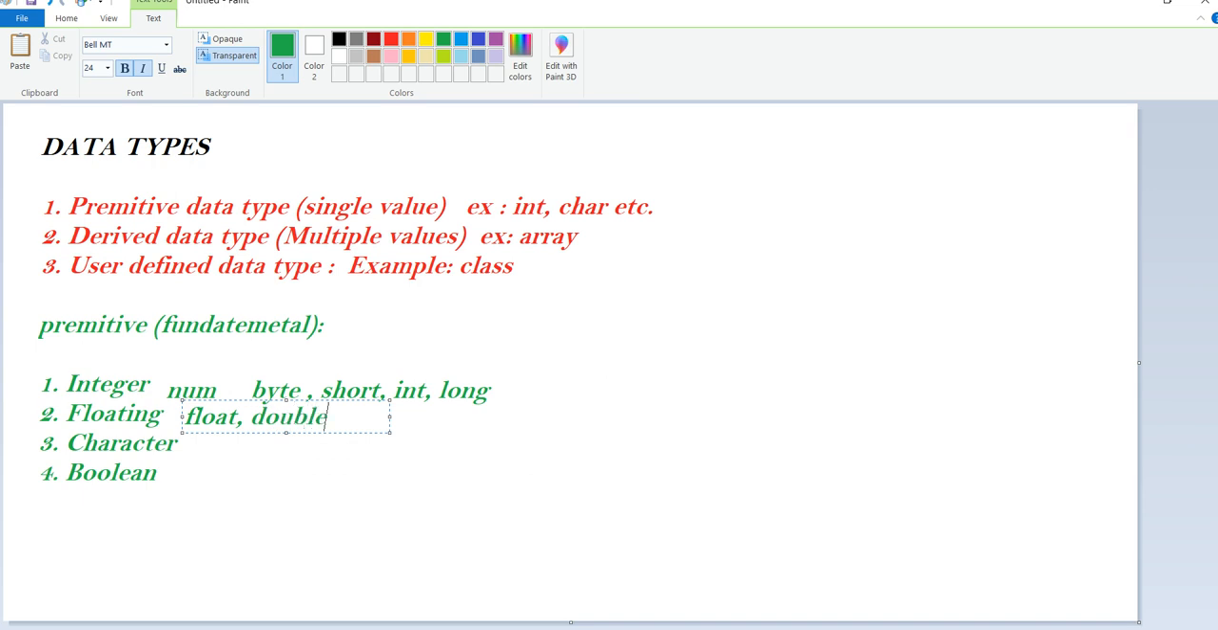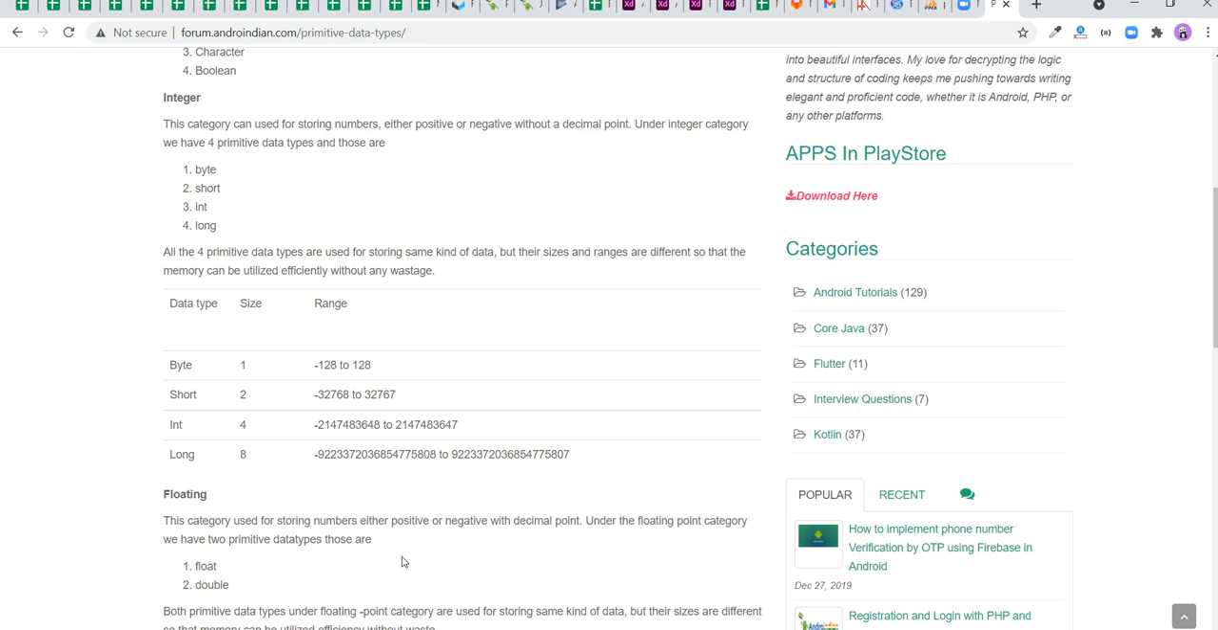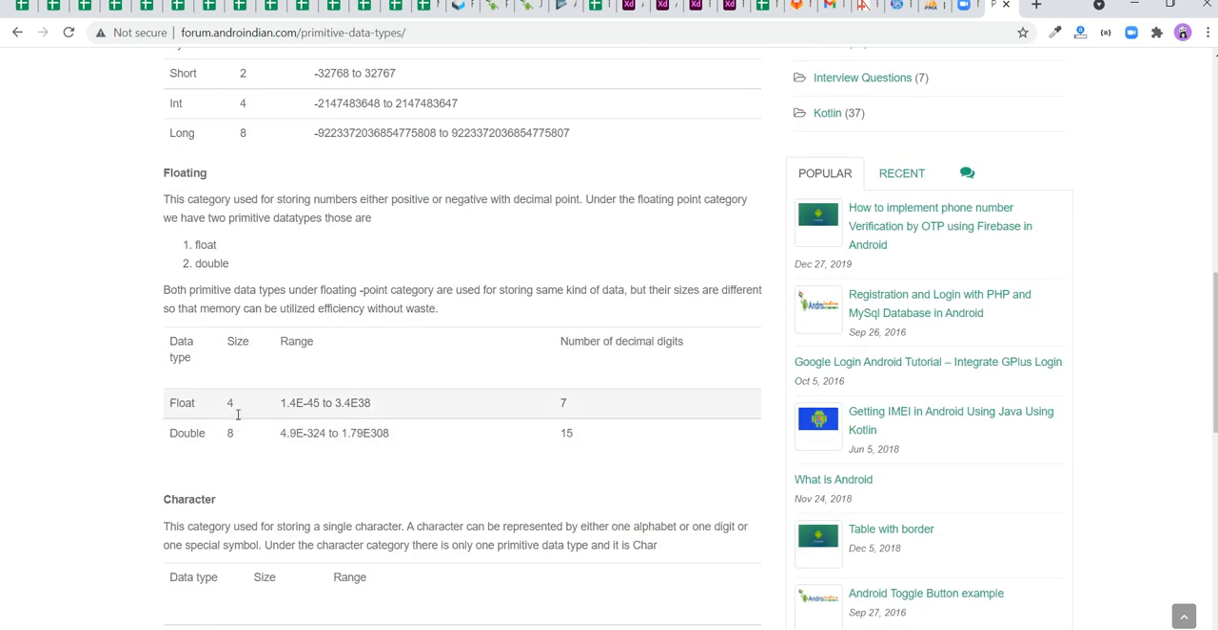Both primitive data types under the floating point category are used to store the same kind of data, but their ranges are different. So memory can be utilized efficiently without any wastage: if it is more data, I can go with double; if it is less data, I can go with float. For this also there is a range. Float is 4 bytes, and double is 8 bytes. So this is about floating.